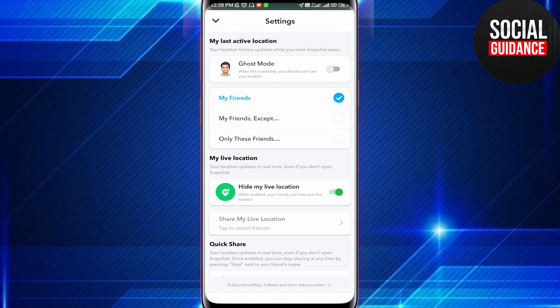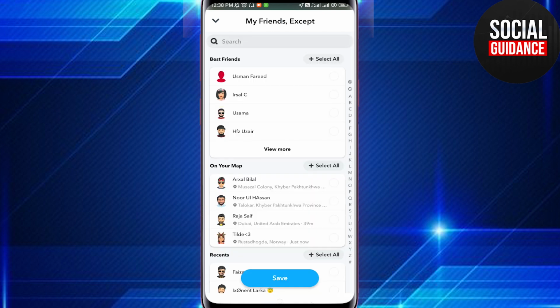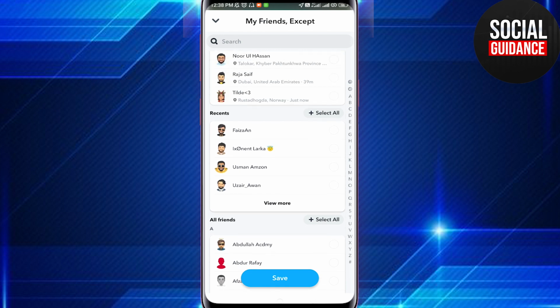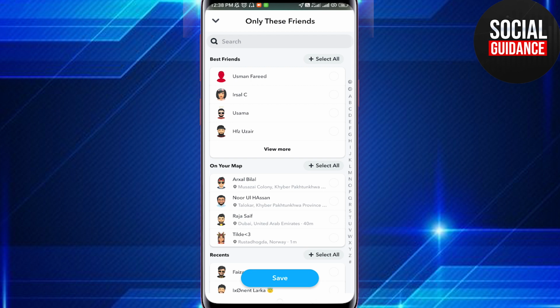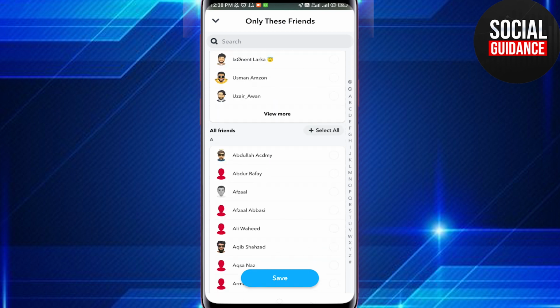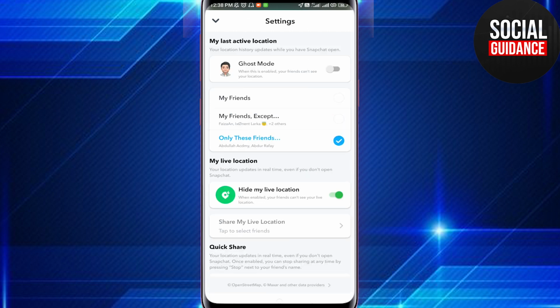Now if I tap on this my friends except, let's say I want to hide my live location from these people, I can select them and tap on this save button. Now these four people won't be able to see my live location. And the third option is only these friends. So let's say I want to share my live location only with these two, I will just select them and tap on this save button, and now only these two people are able to view and see my live location. So that's how you can set your ghost mode option.